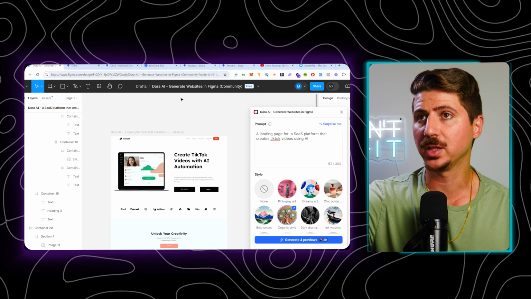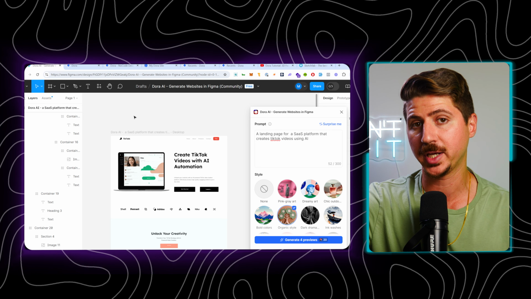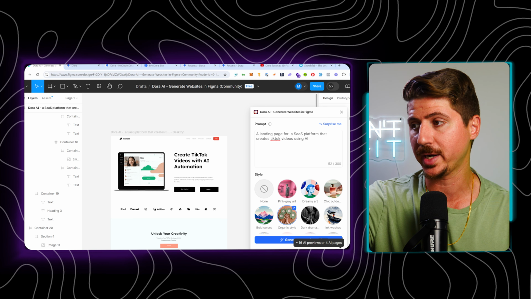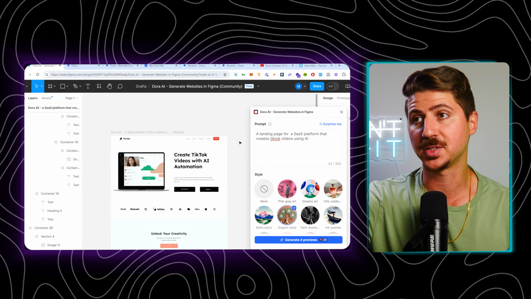So this is what it looks like. You'll have to have a Figma account. That's free. You can go to dora.run and get a free account with Dora. You get a certain amount of credits that you can use to create these AI previews and AI generated designs.